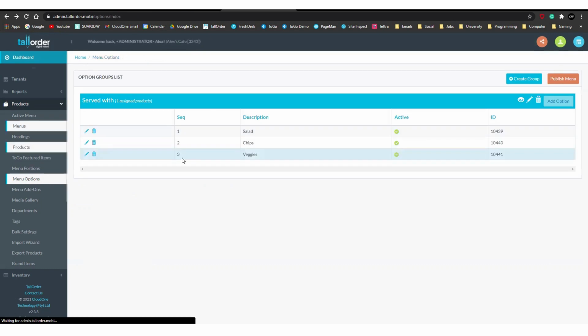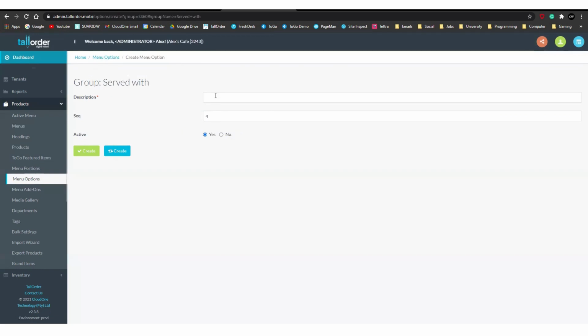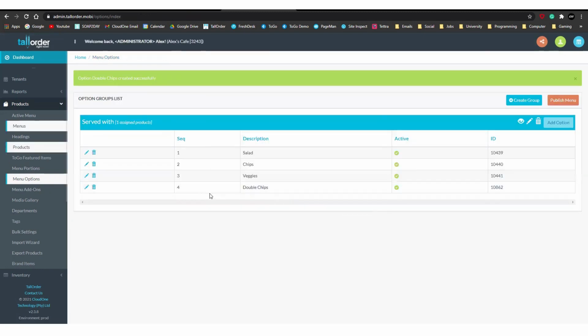So we'll create a group, and I've created the group already here. And then you have these items we can add to that group. So we'll add another option, and we're going to say double chips. You're going to click on create, and this will add the double chips to the group of served with.